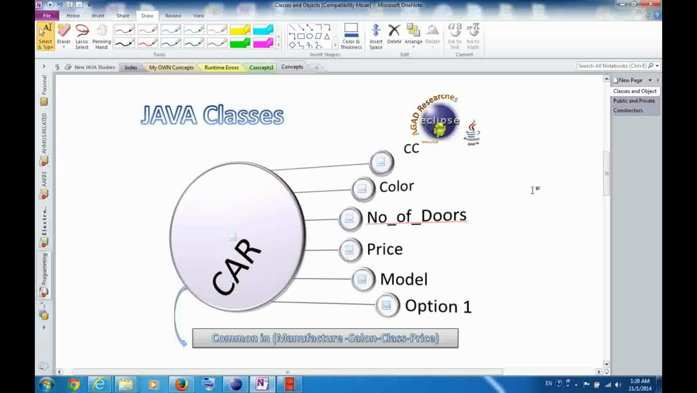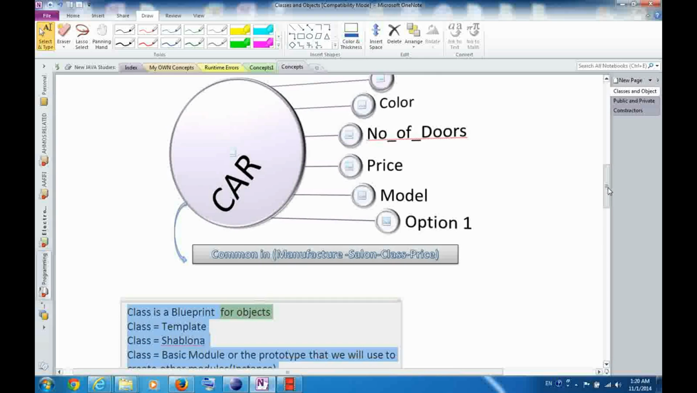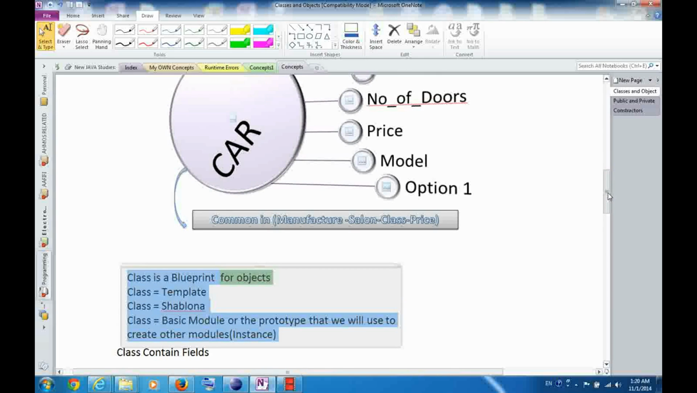The changeable fields we will name public, and the unchangeable fields we will name private. This is a very important concept right now. So again, if we need more identification or more definition for the class.